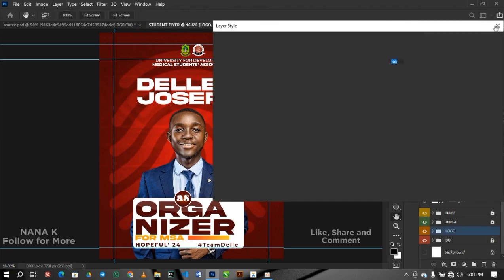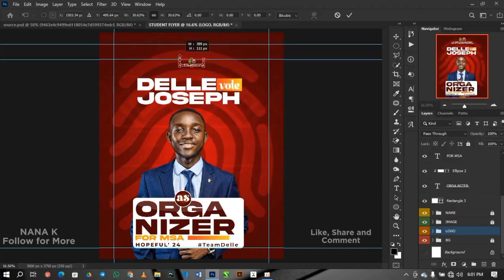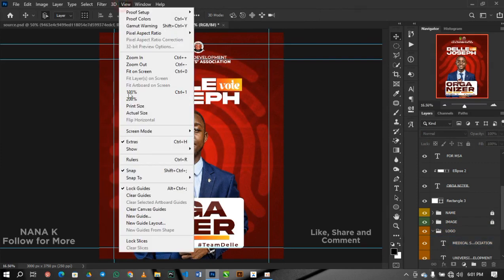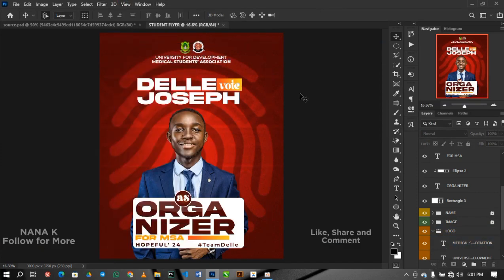I feel like I need to adjust certain things here, under the logo, pushing it here. Then this medical, just a little bit of space here. And after that, go to view and clear guides. So this is where we brought the design to the end. Simple but eye-catching design.